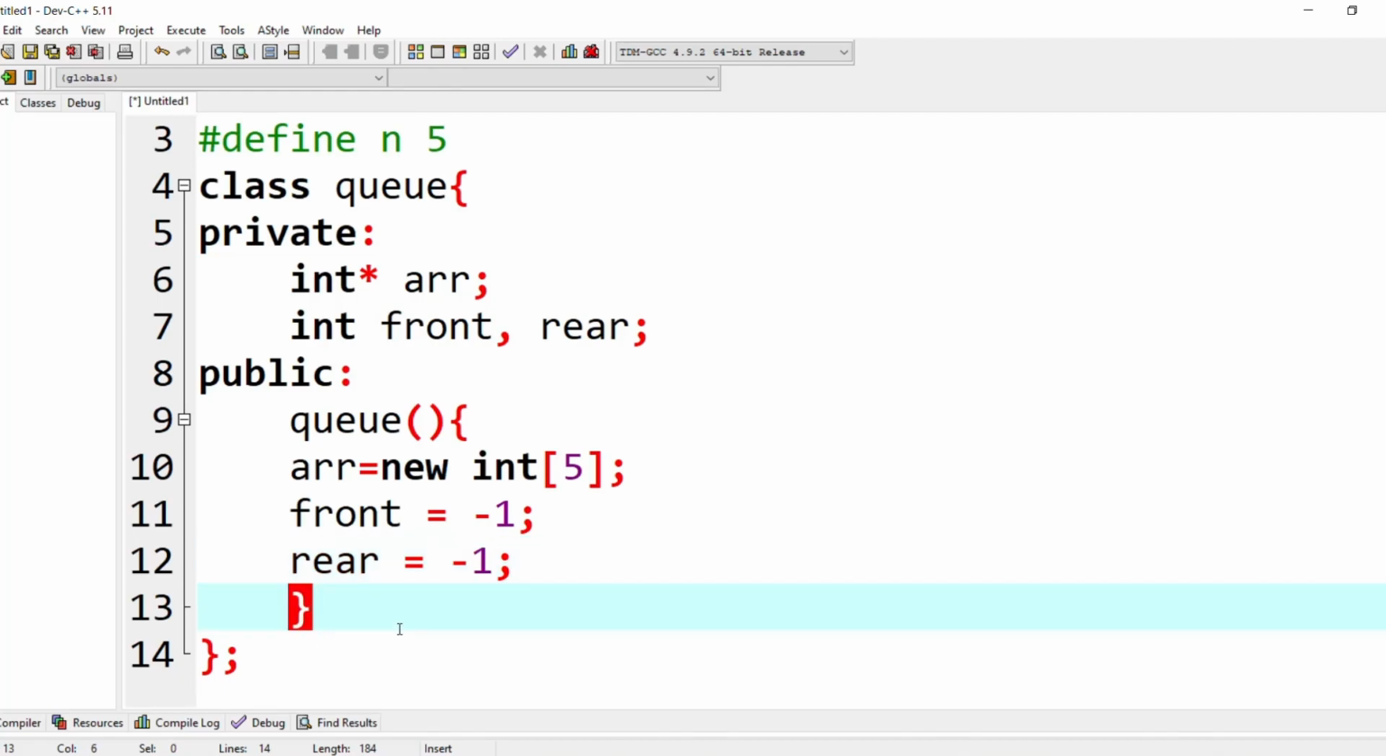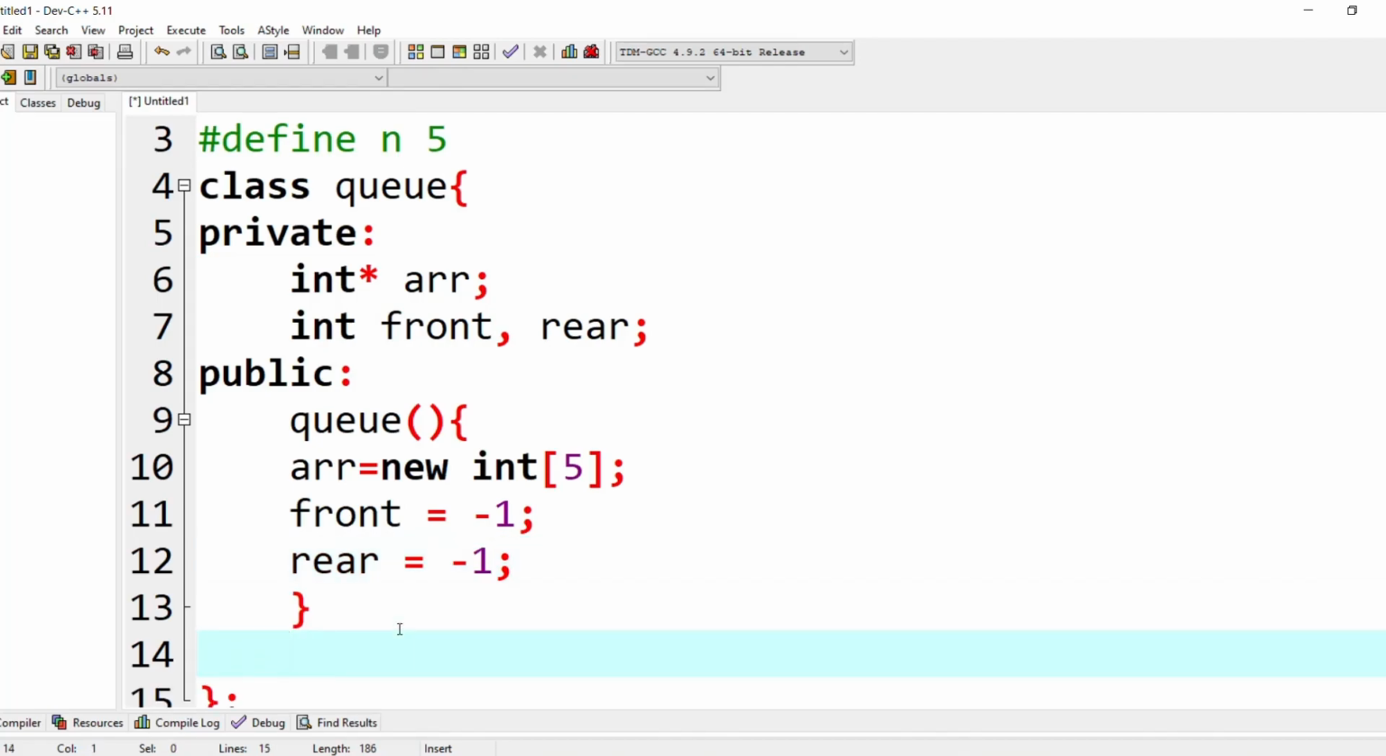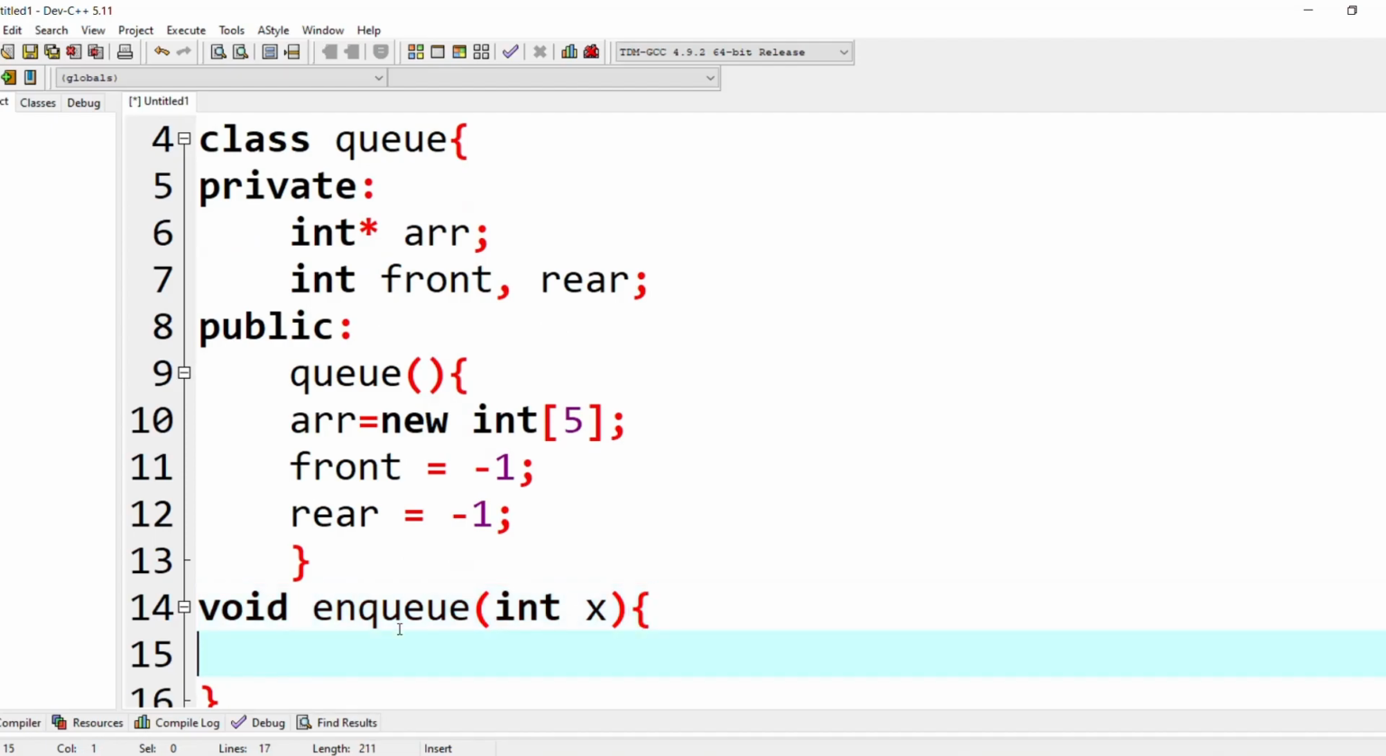Okay, and next I have to create a function. So first of all, its return type should be void. It means this function does not return any value. So function name should be enqueue. This is enqueue function. By using this function, we have to insert any value in this queue, and we have to pass an argument like integer type x. This is a formal argument, and next I have to check if queue is full, so we cannot insert any value. First of all, I have to check with if condition.